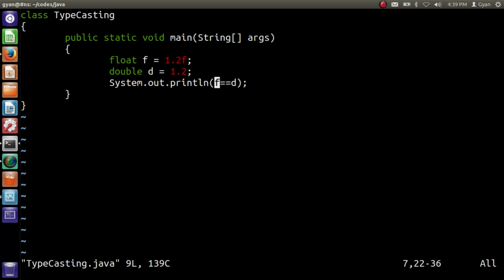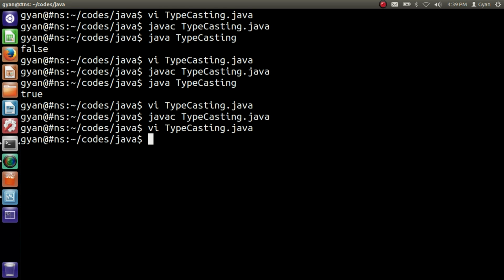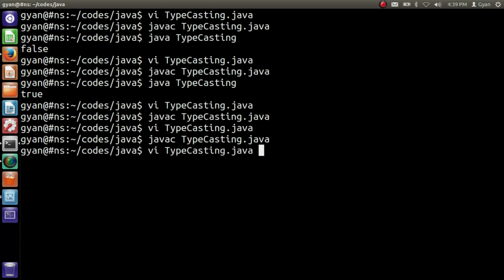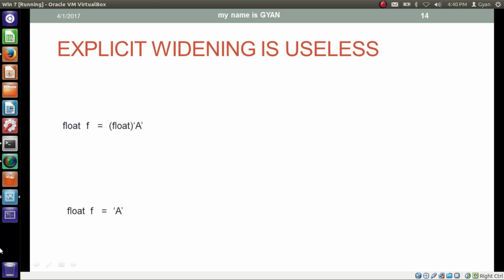Let me typecast the float into the double. Right here double. Save and execute it. javac typecasting.java. Compiles fine and then run it. java typecasting. It runs fine and prints false.